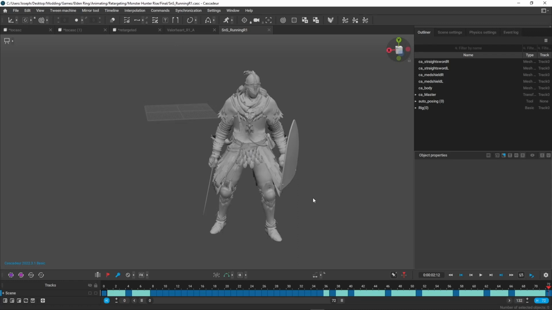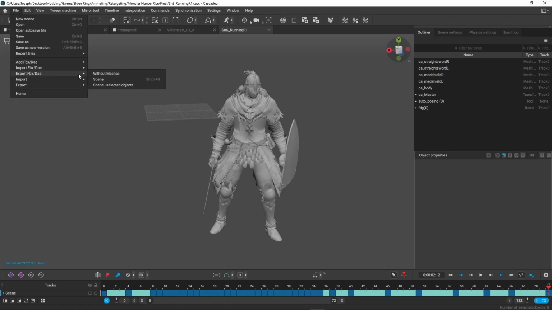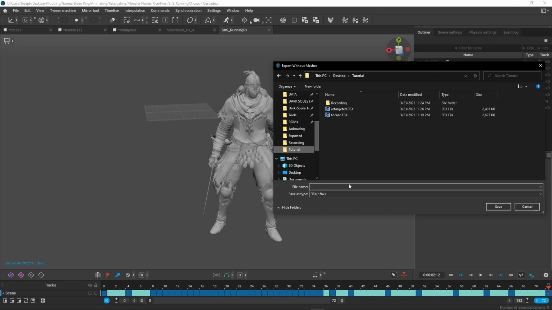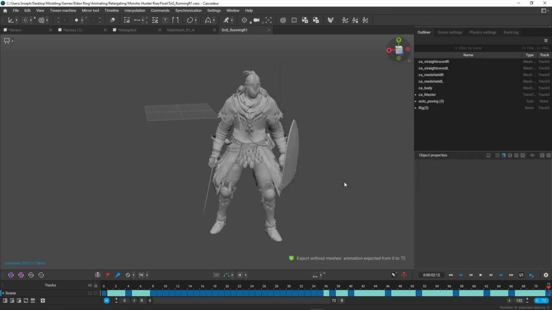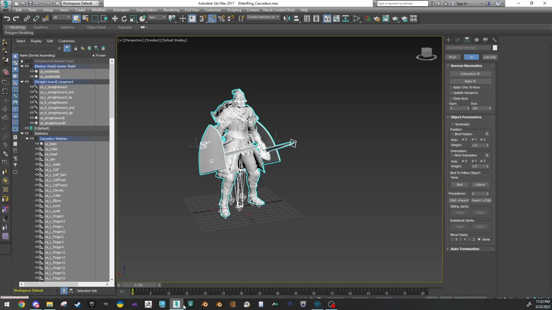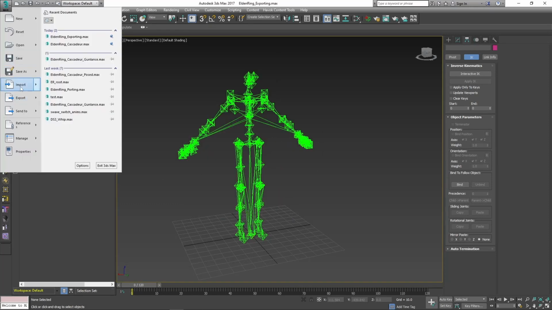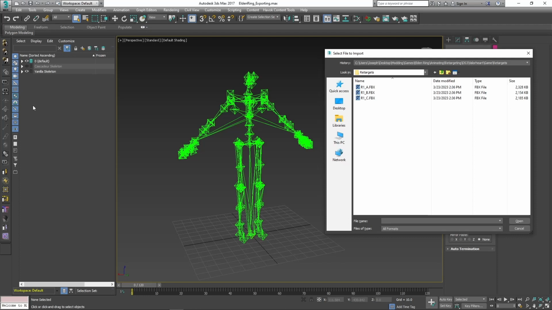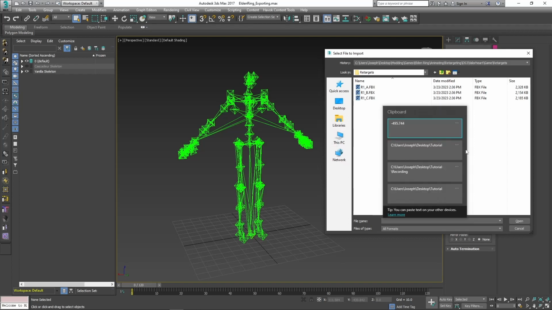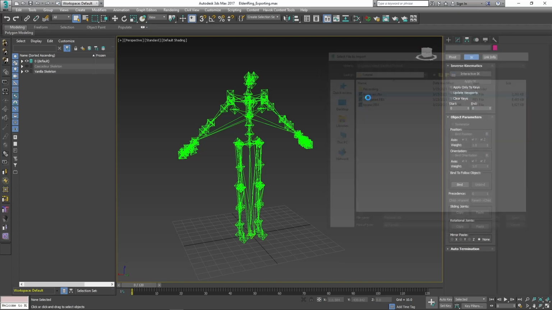But getting this back into the game is very simple. All you have to do is file, export without meshes, and let's call this from Cask for simplicity's sake. Now when we go back to Max, we can go to the exporting scene, and the setup is basically the same as the last scene, just in reverse. So the vanilla is constrained to the Cascadeur skeleton. So let me go ahead and find that from Cask.